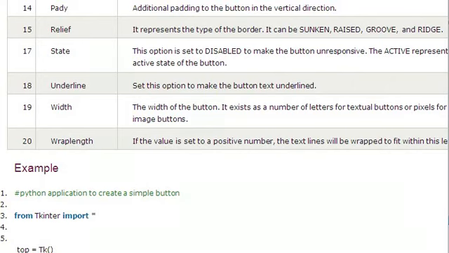So we have a relief, the type of border, and state, it can be active or it can be disabled. We can have underline, and width of the button, and wraplength. If the wraplength is set to a positive number, the text lines will be wrapped to fit within the length itself.